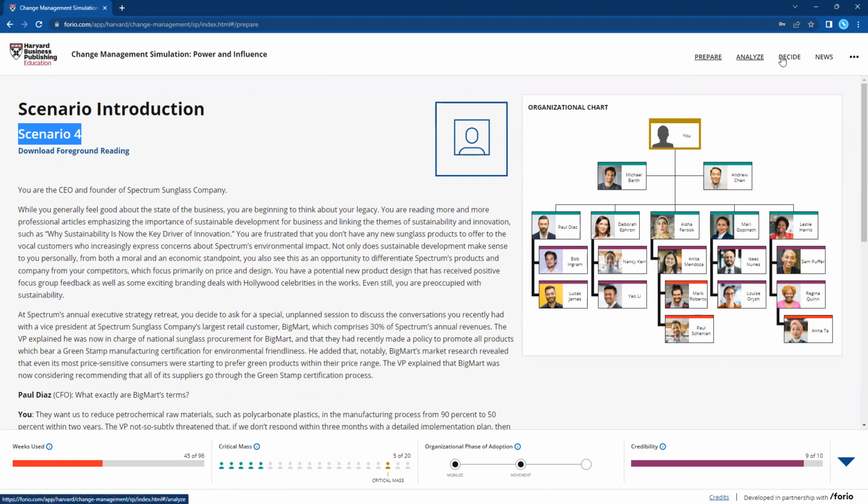And you'll traverse through those screens in a relatively logical order. First, we'll prepare, and then we'll analyze what's going on. We'll make our decisions, and then we'll get to see the outcome of our decisions. After that, we can go back to analyzing the outcomes, making new decisions, analyzing outcomes, making new decisions.